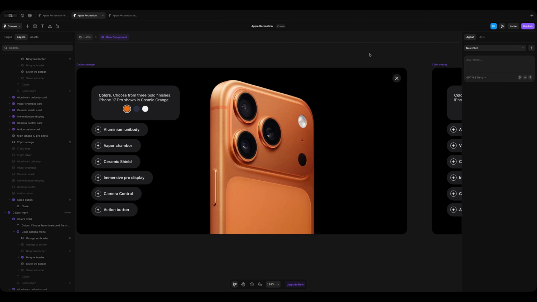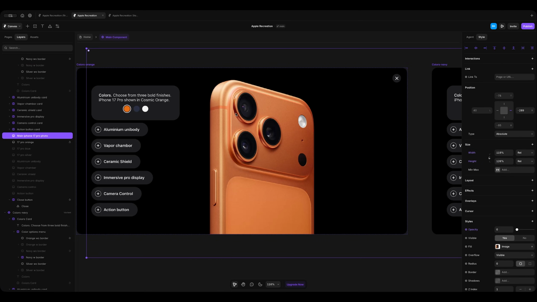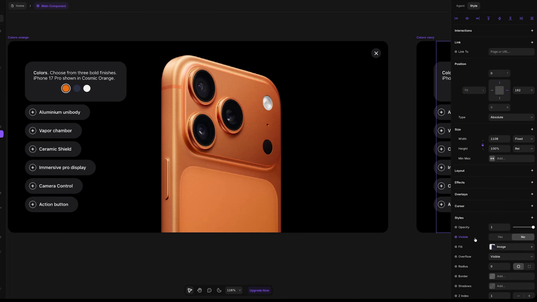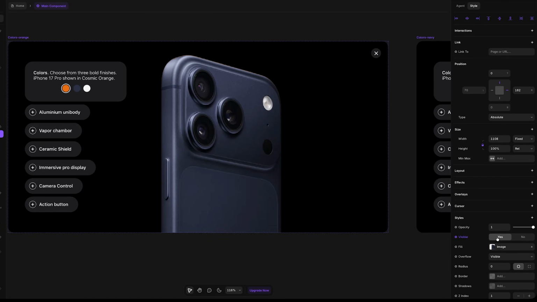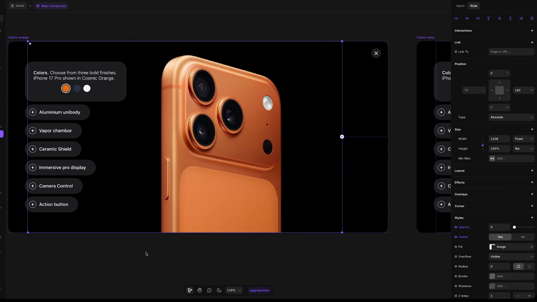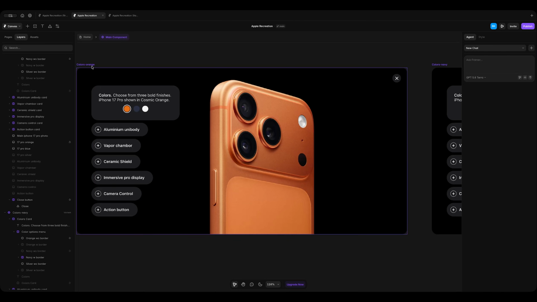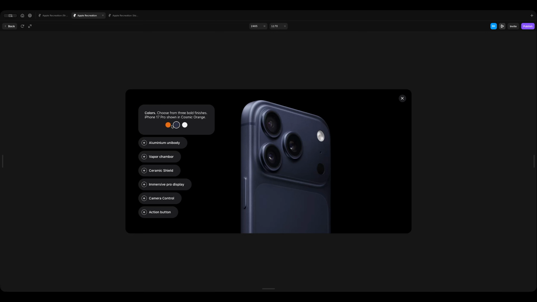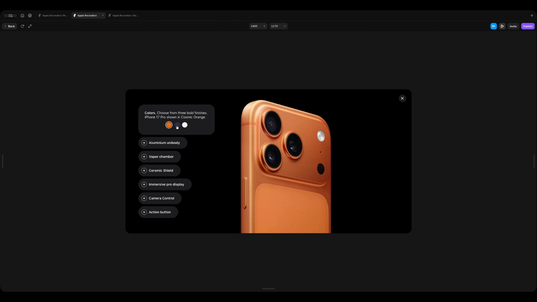We took care of the orange image fading out, but we also need the blue image fading in. So here in the previous variant, turn on the visibility of the blue iPhone image and reduce its opacity to 0. Now if I preview this, you can see as I click, the images fade in and out nicely. We can actually make this smoother and adjust the timing of these animations, and I'll show you that later in the video.